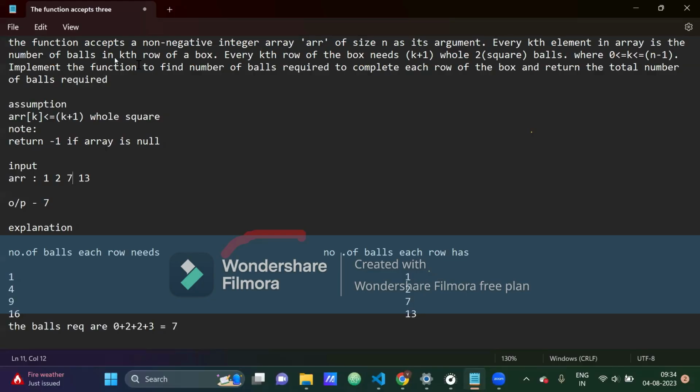The number of balls in the kth row. That means in the 0th row we have one ball, in the first row we have two balls, in the second row we have 7 balls, and in the third row we have 13 balls.